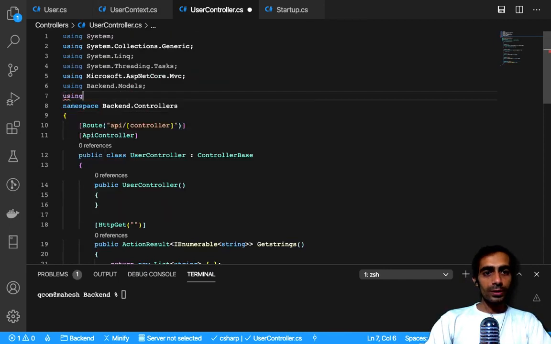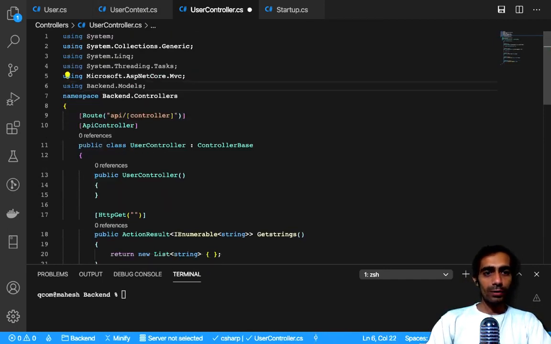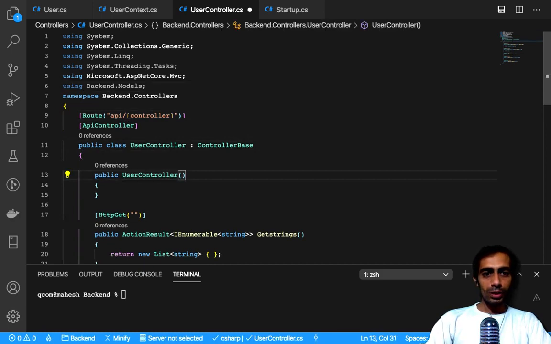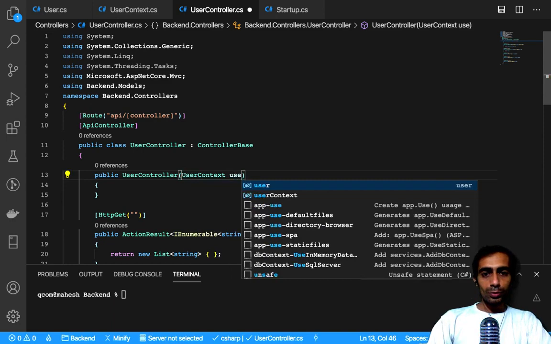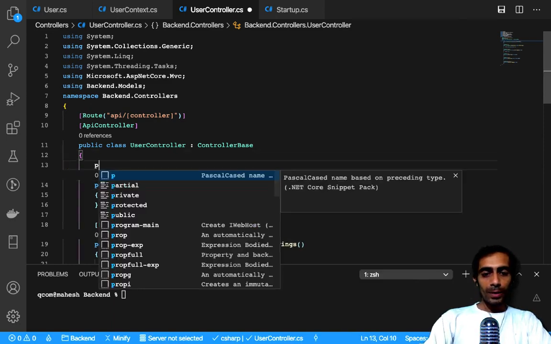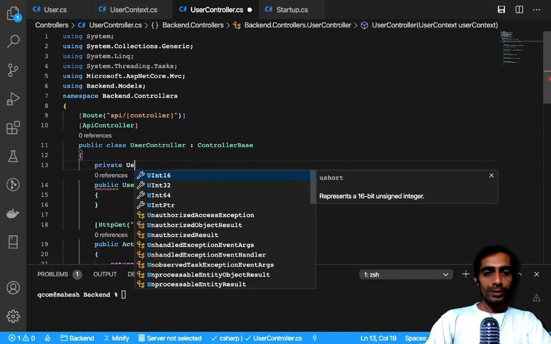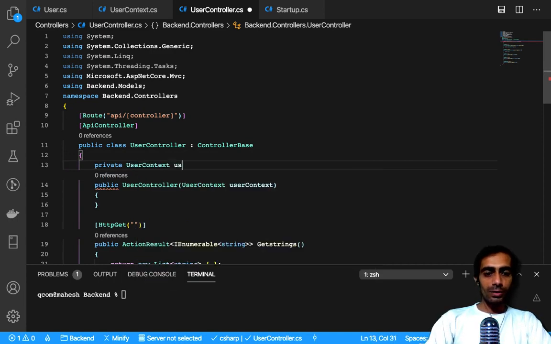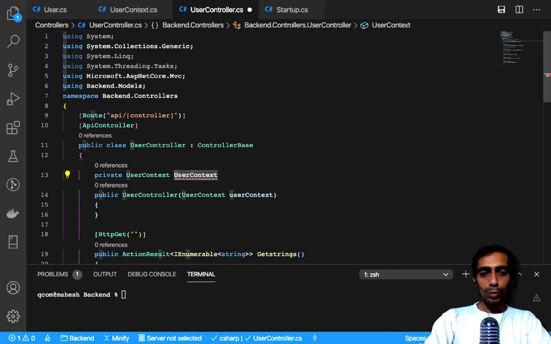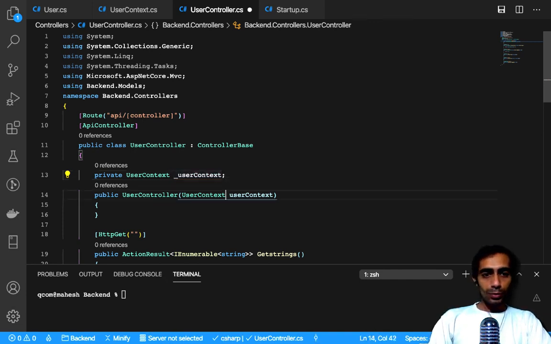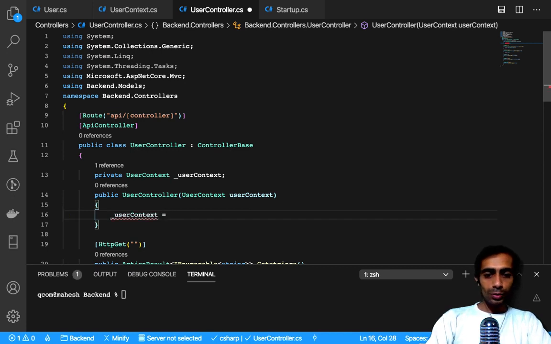You have to import this using, I already have it, Model, so you can grab this over here. Like UserContext, small u, userContext, again private UserContext. This is very redundant work. I never like to work with this kind of thing because I'm used to working with Python, Node, but it's fine. So after that, store this user context here.